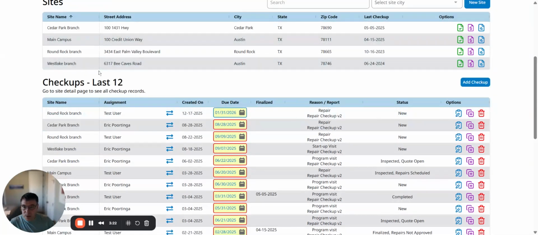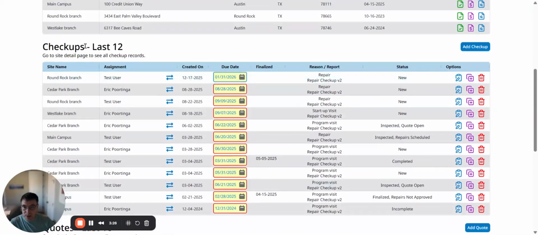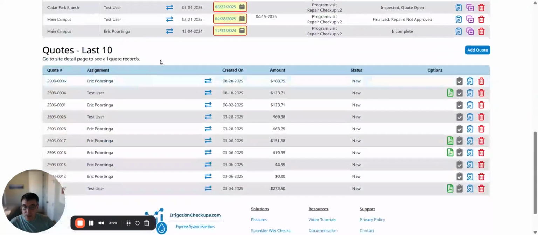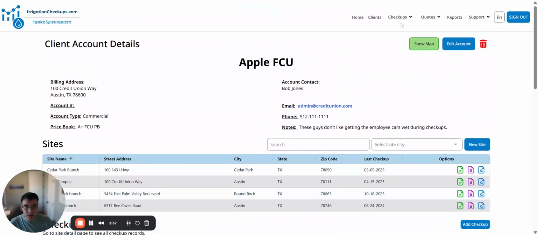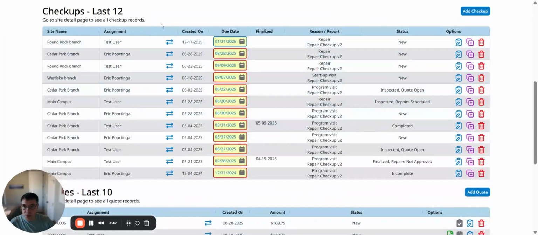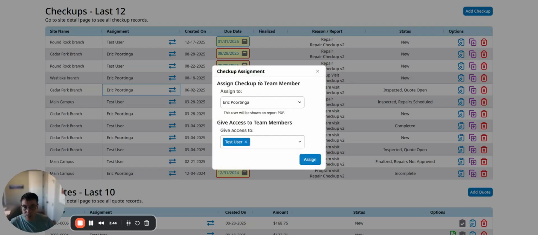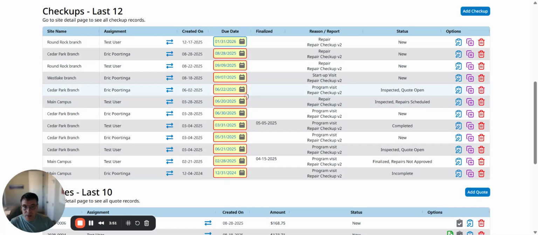And then what is new is we now have both the checkups, the last 12 checkups for this client, and then the last 10 quotes. And the functionality you see here is very similar to the functionality that you get when you go to the incomplete and completed pages, where you can now reassign checkup jobs to different users. You can set the due date if needed.